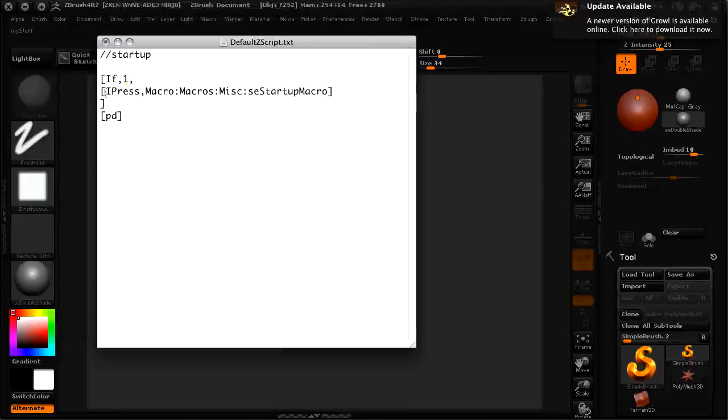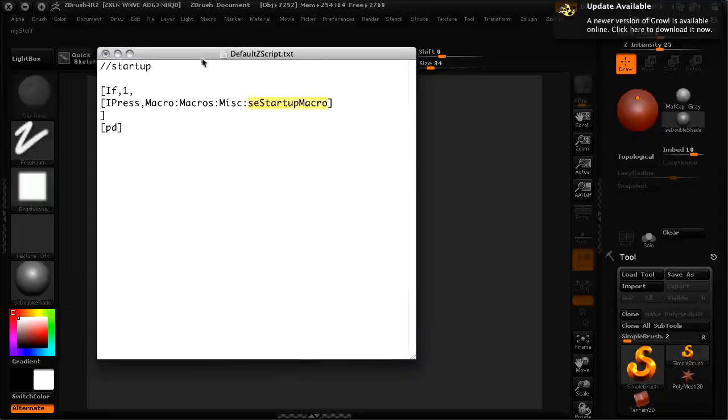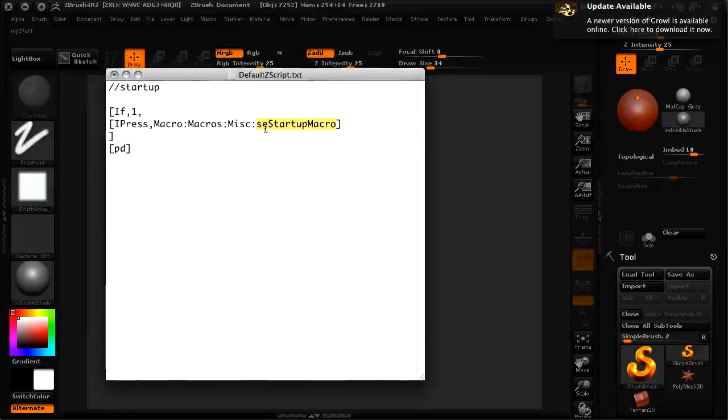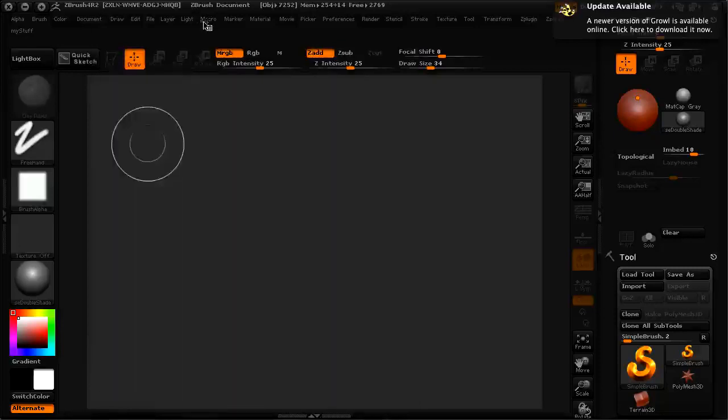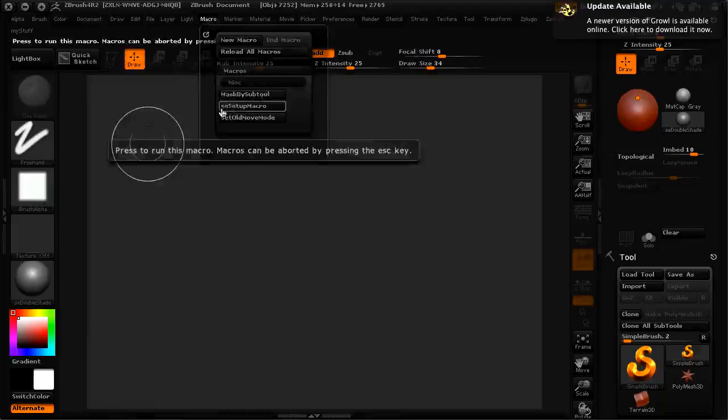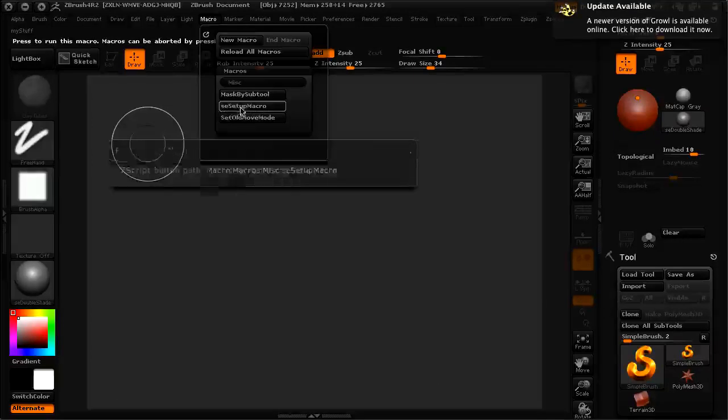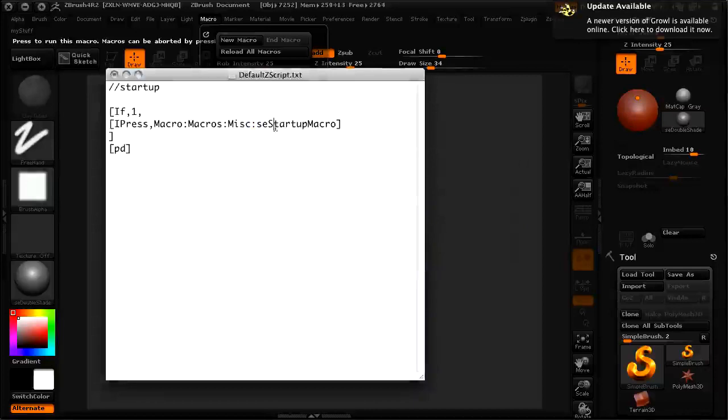The thing that you have to make sure is that this name is the name that we've just created, right? So this is SE startup macro, and let me just confirm that that's the name that I have in my macro menu. And actually, this is SE setup macro, so we need to change this name. Okay, so SE setup macro. So that should be fine, and this should now run on startup. So we'll hit Control S to save it and close it.